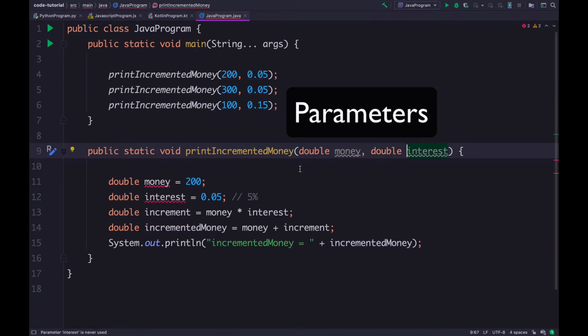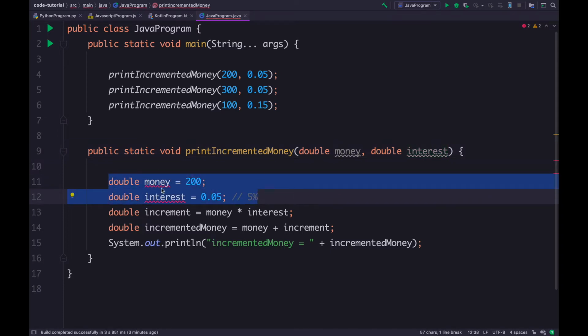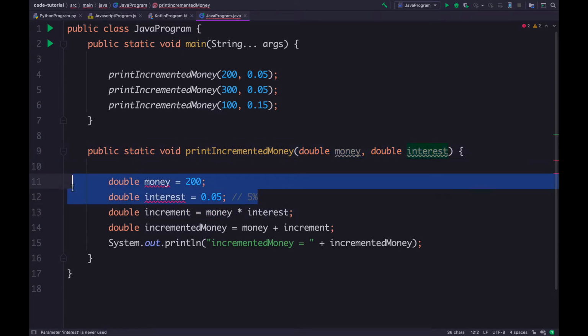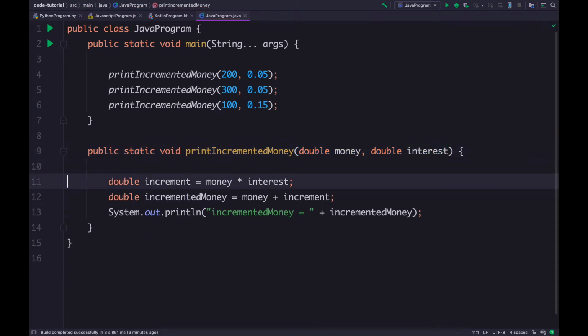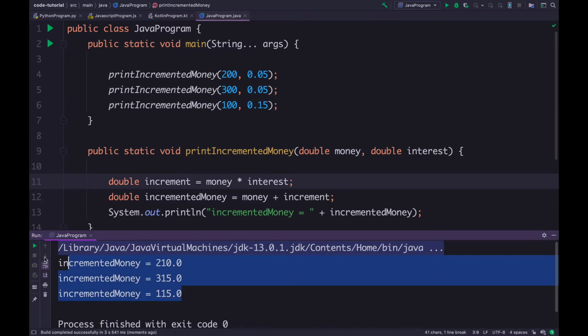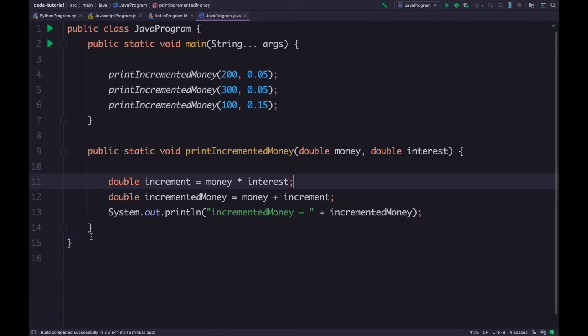The parameters are like variables, so I don't need to declare the variables again here. Actually, I don't want to. I want to receive the values from the parameters, not use always 200 and 5%. So I remove those declarations. Now, when I run the program, you will see the 3 different results: 210, 315, and 115 for the 3 different combinations of money and interest.